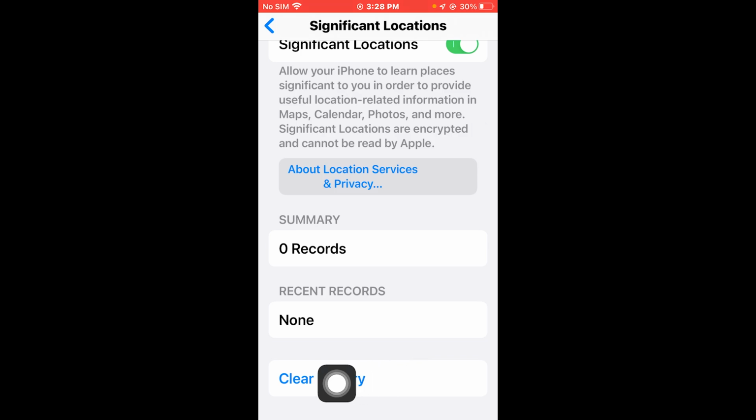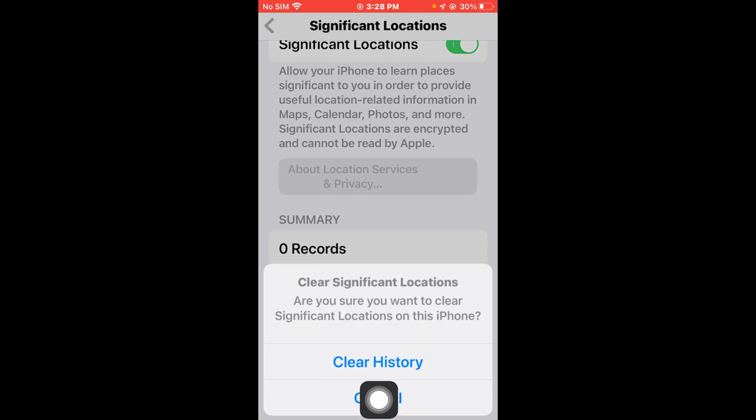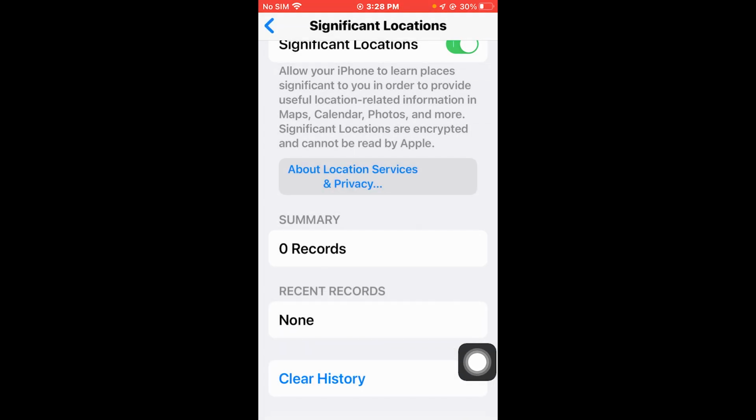And again, if you want to clear the history, go ahead and tap this one right here and then choose clear history, just like so. And that, everybody, is how you're going to get this done.